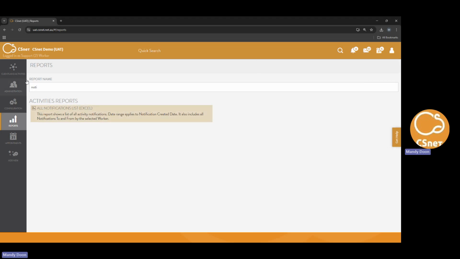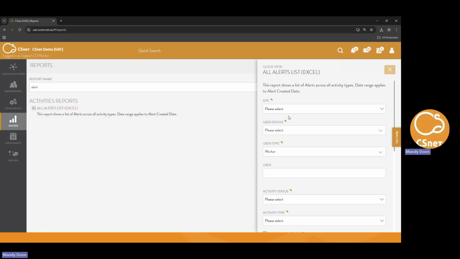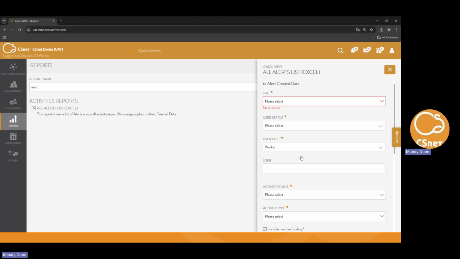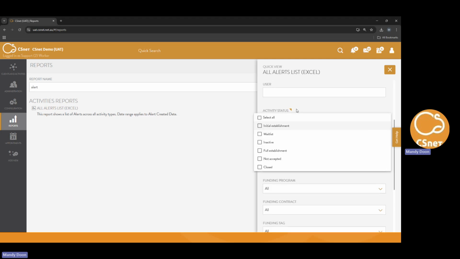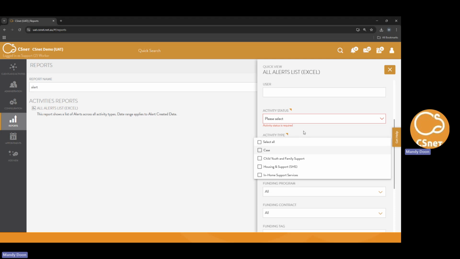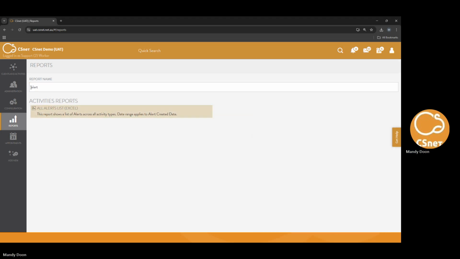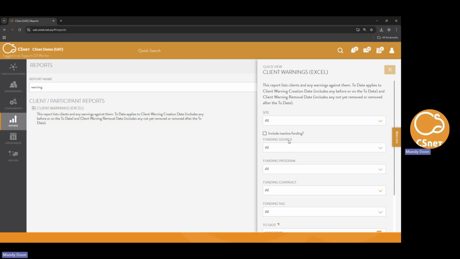Similarly, if I want to see all of the alerts, as you know, the reports are permission-based as well. I can choose that, same thing, all alerts by whatever sites I have permission to see, by user type, by activity status, by activity type, funding sources, date range. Similarly, if I want to see a list of all warnings, then I can choose that client warnings report and run that.